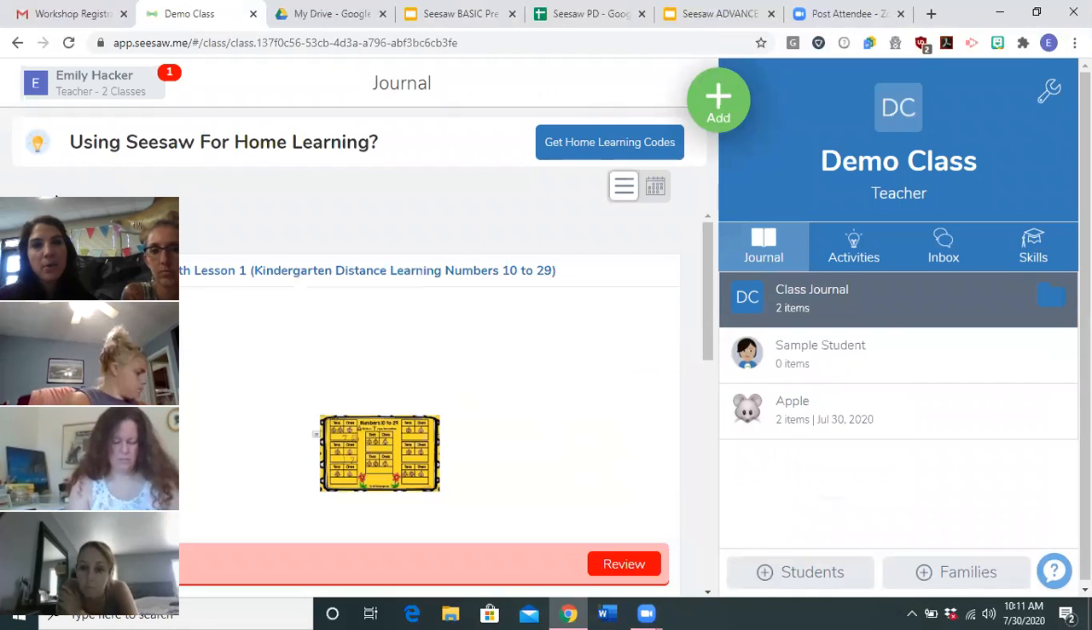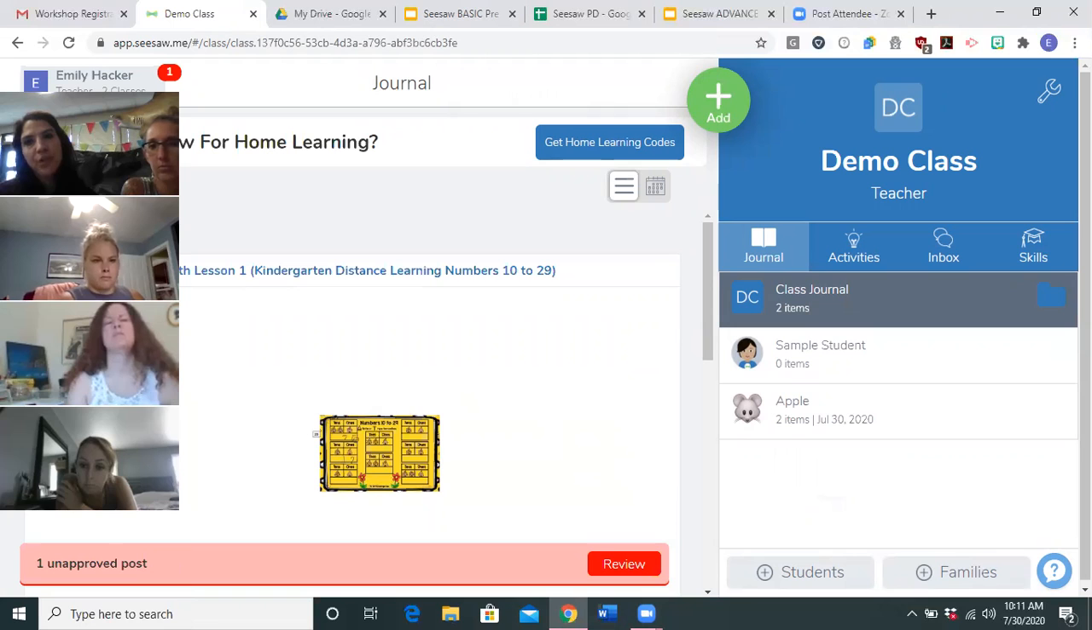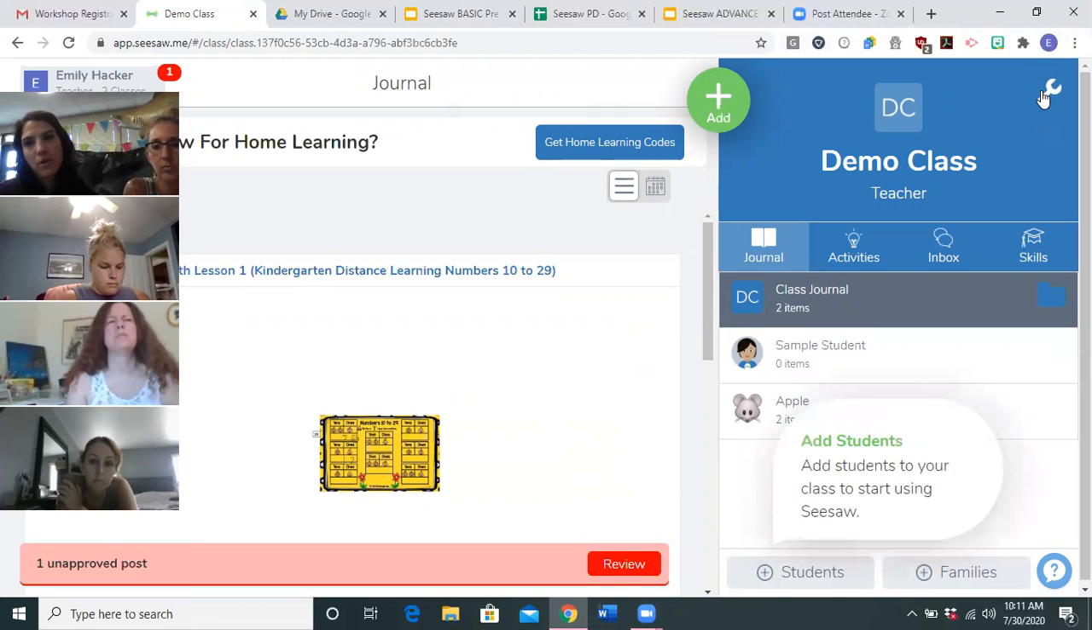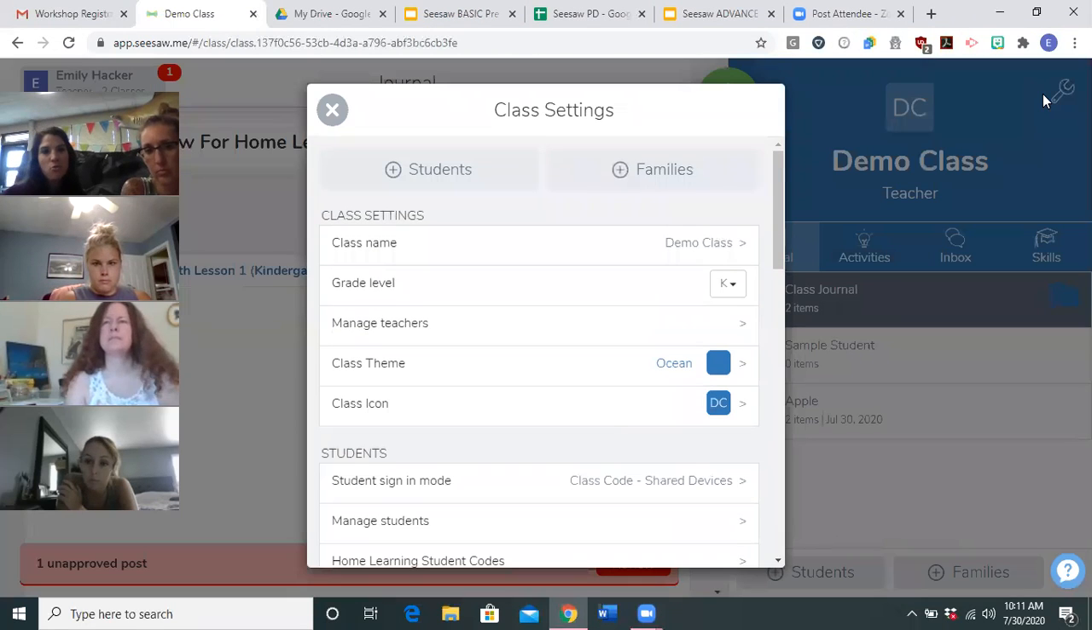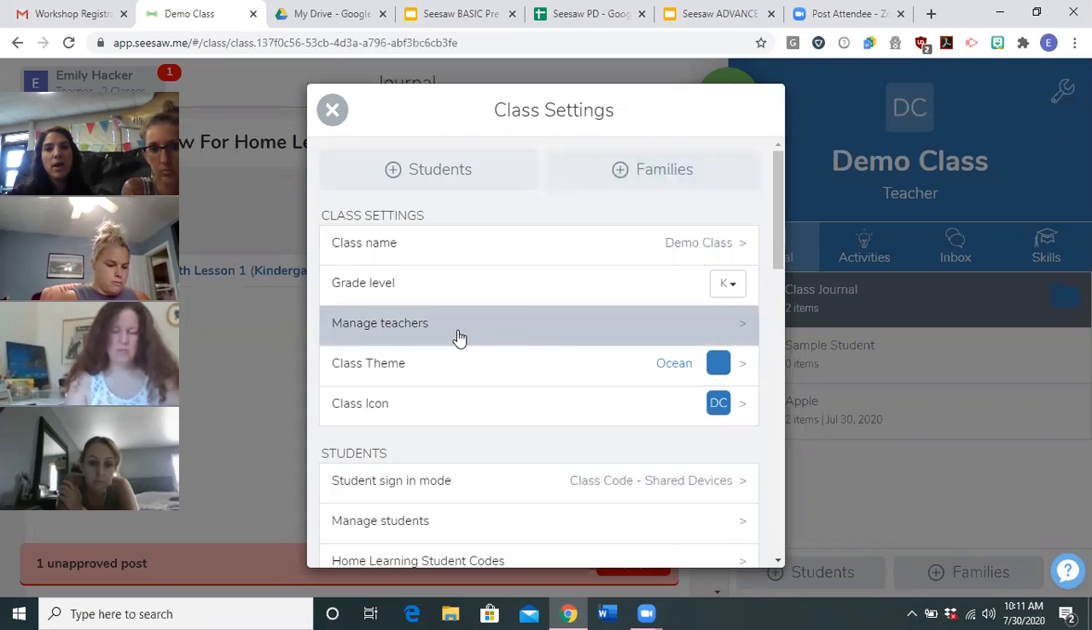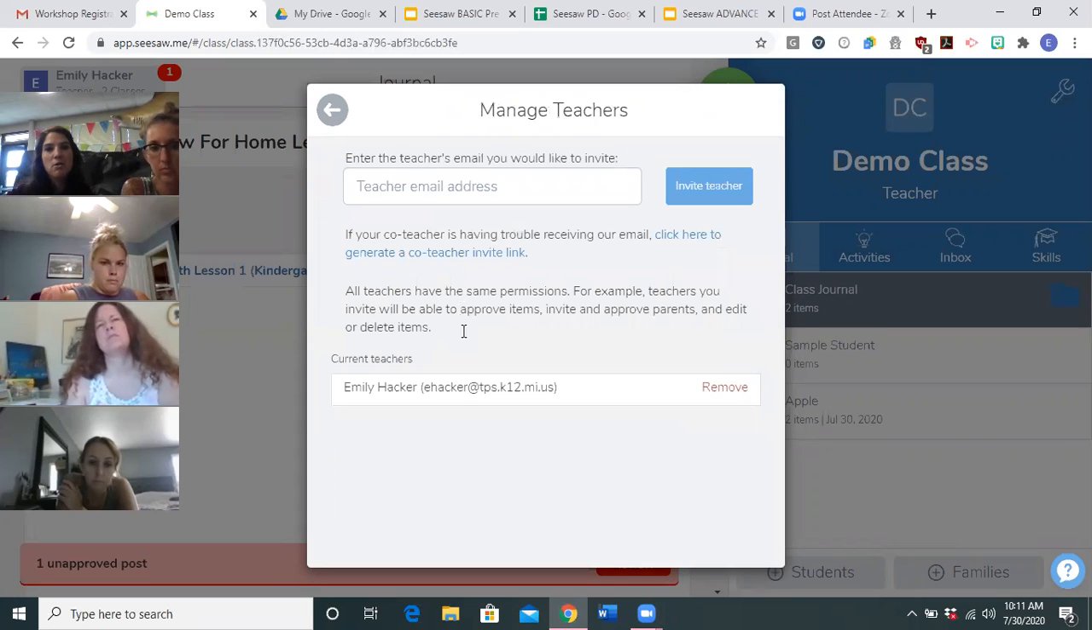So here's my demo class, and here's that wrench in the corner. That gets you to control everything within Seesaw. So again, your class name. Right here is manage teachers. Right now, I'm the only one on here, and this is where I would enter to invite a teacher.